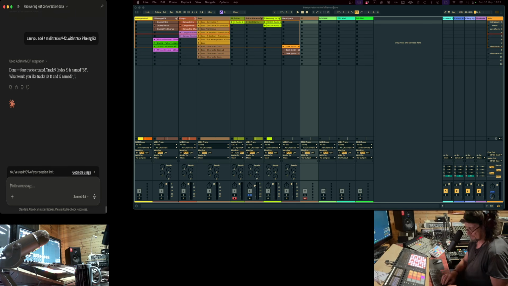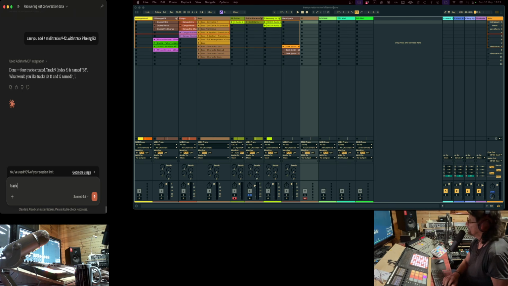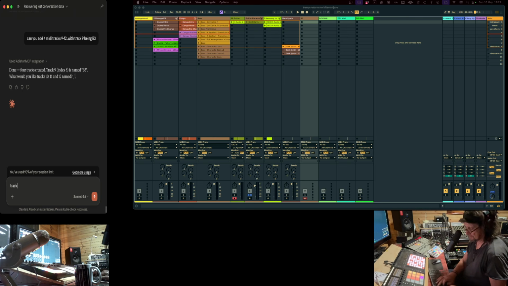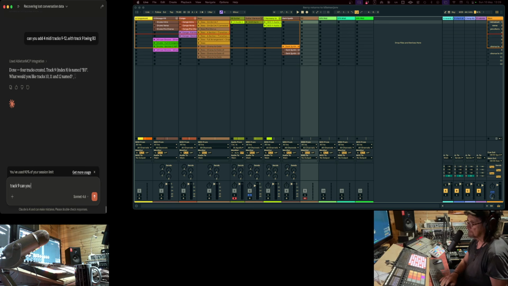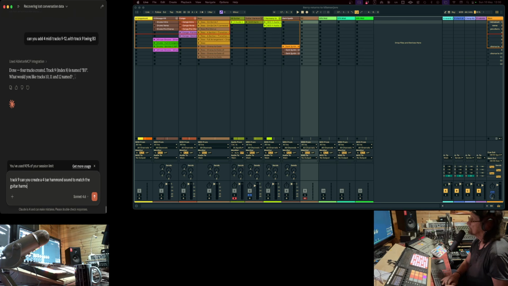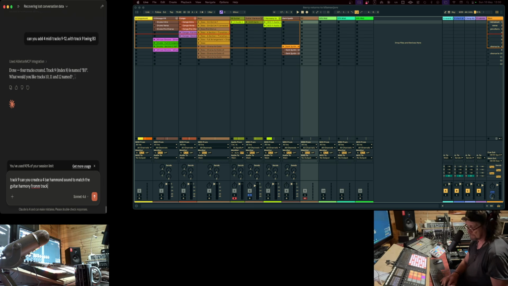Now, track, what is it? Track 9. Can you create a 4-bar Hammond sound to match the guitar harmony from track 6, slot or index 0. Let's see what we come up with here.